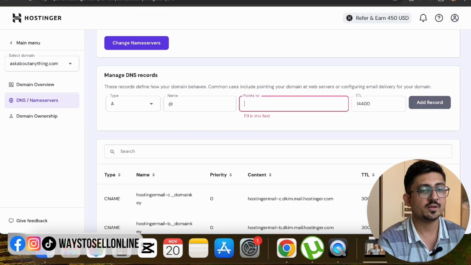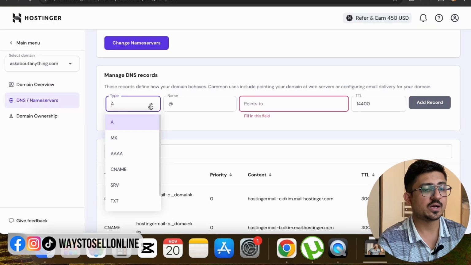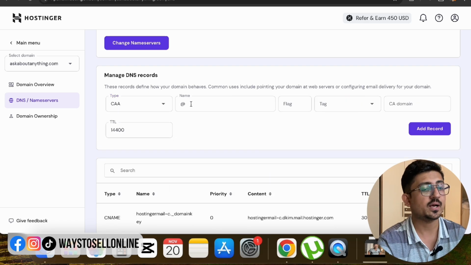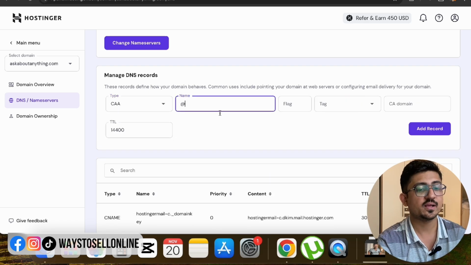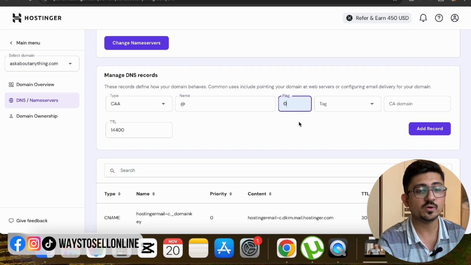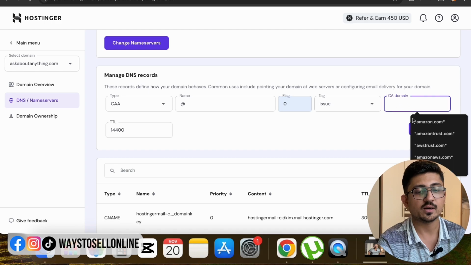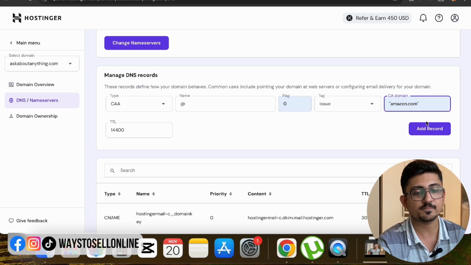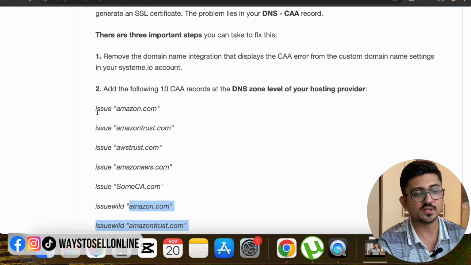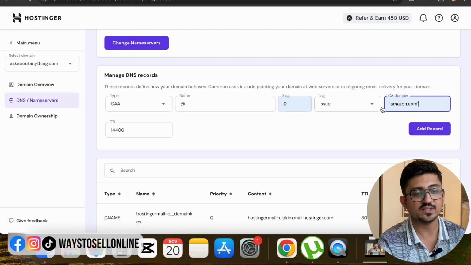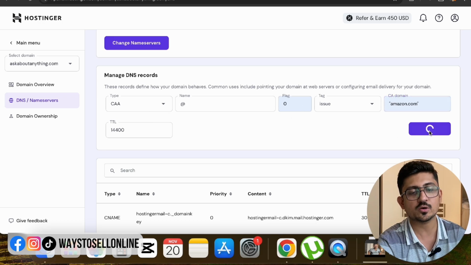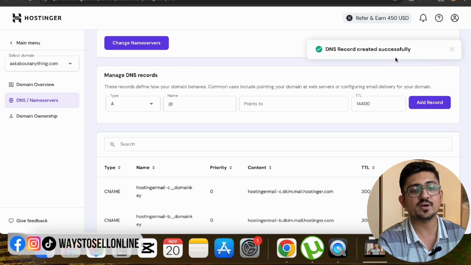So I have to go there. Here in the record type, I have to scroll down and find CAA because the error is CAA. And in the name, I need to leave it blank, with the @, and in the flag, I have to write 0, and in the tag, I have to write issue. And then in the CA domain, I have to write amazon.com. You can see that here is amazon.com. So this is issue amazon.com. And this name is blank, this will be CAA and this will be 0. So when I click on add record, you can see that DNS record created successfully.